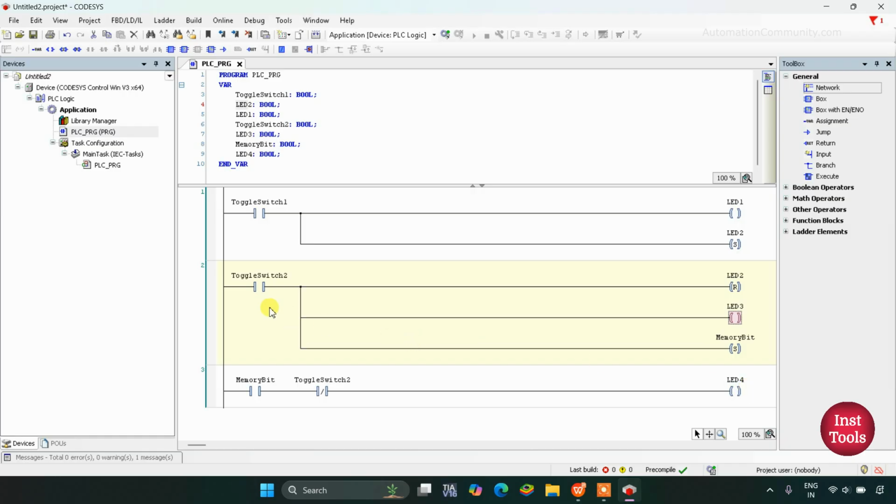So when we turn off this toggle switch 2, this LED 3 gets off, but this memory bit remains true because of the set coil. It keeps that memory bit true even when we turn off this toggle switch 2. So this memory bit is true and this toggle switch 2 is false. So the signal will pass through this. As a result, this LED 4 gets true. So we will generate code.